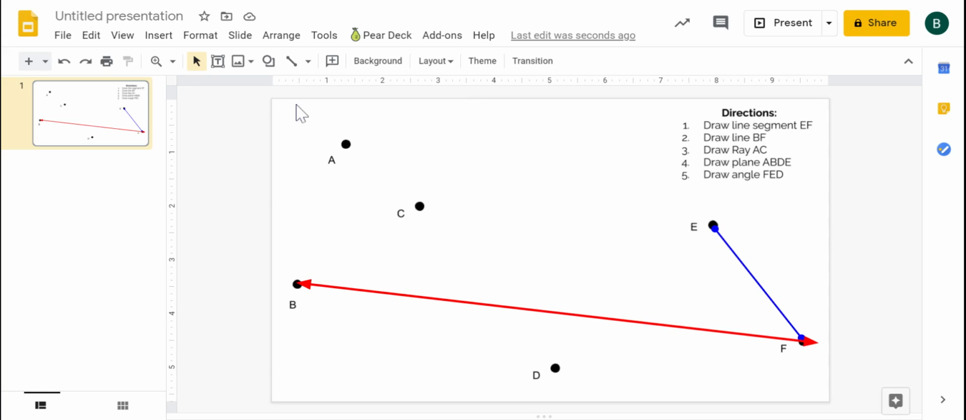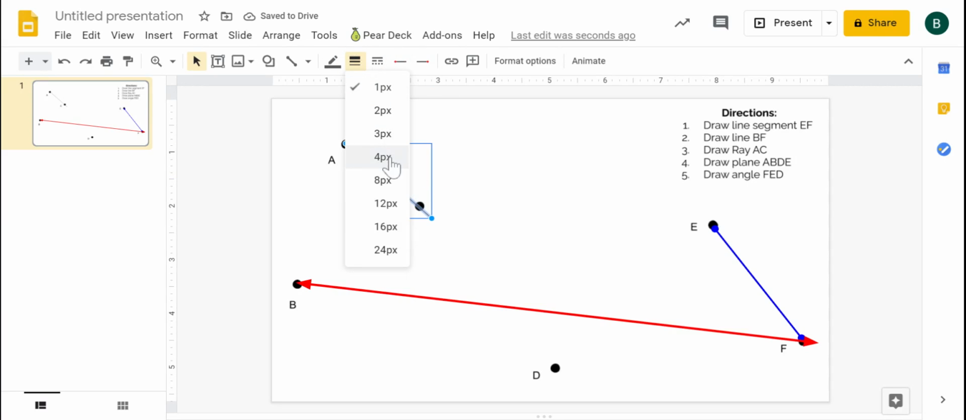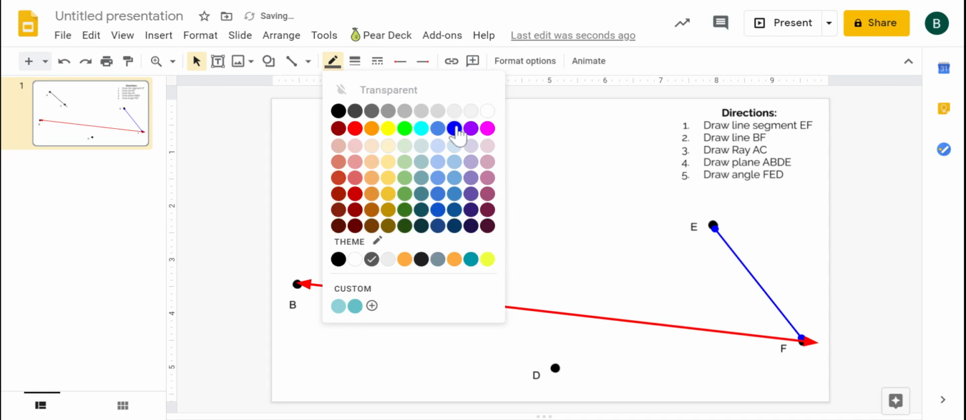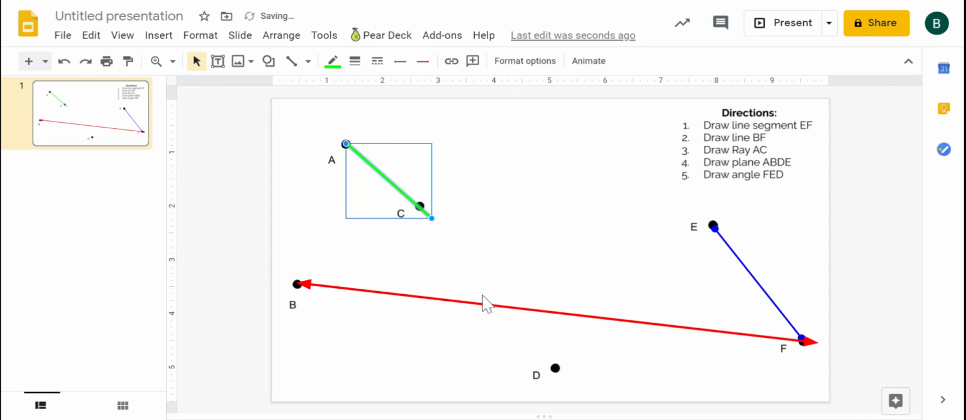And now we're going to draw ray AC. So I have my line, I have my line segment. Now for a ray, still using the same exact line tool. I'm going to start at A, and I'm going to go through C. I'm going to change my line thickness again, change the color, let's do green, and then line start.